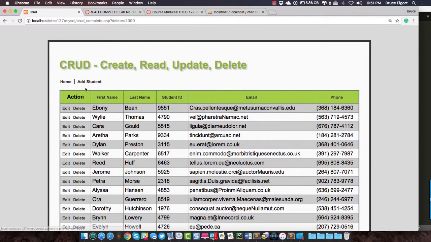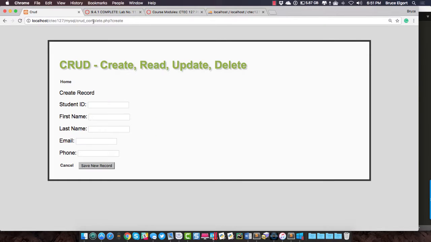Now, in the last week's modules, we did the add student, and add student was kind of on a whole different PHP page. Now, notice right here we have the CRUD complete.php, and when I click add student, again it's just CRUD complete, and I have a parameter $create.